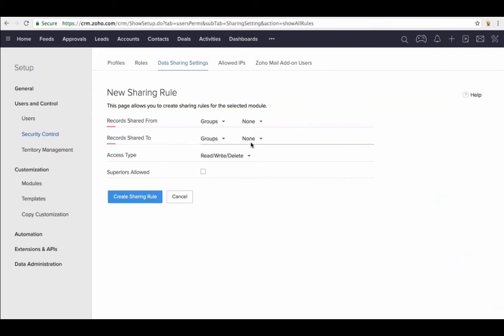So we are going to share data from one group to another group. I'm going to select Records Shared From Groups, and select the group name, that would be Elite Marketing, which we have created, to another group. Let's say that would be Sales, which has already been created in the CRM system. And now what access am I going to give them? Either the complete read, write, delete access or the read only access. By clicking on Create Sharing Rule, this rule will be created and the data will be shared accordingly.